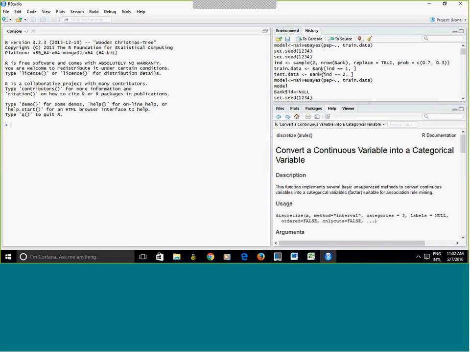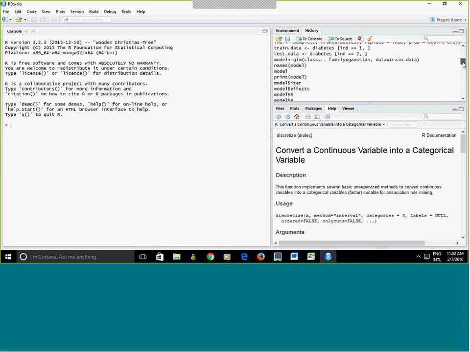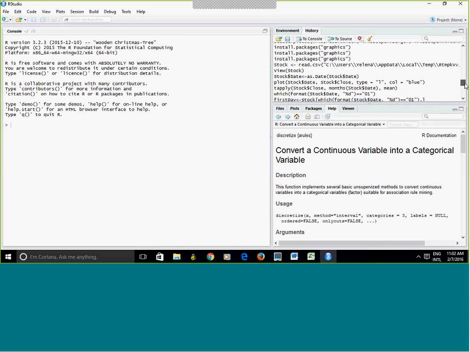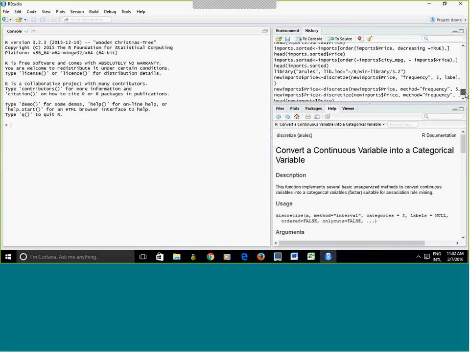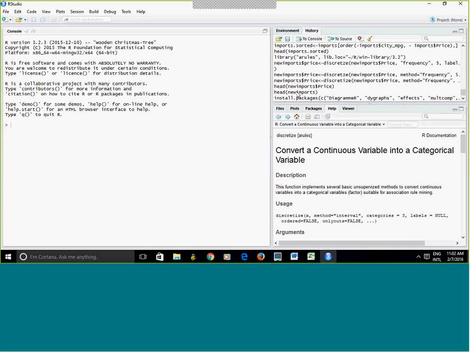If you want to rerun a command that's in your history, you highlight the command that you want to rerun, and you just click console. But of course now it's not going to work because it doesn't know what the new import is. I have not created anything yet.